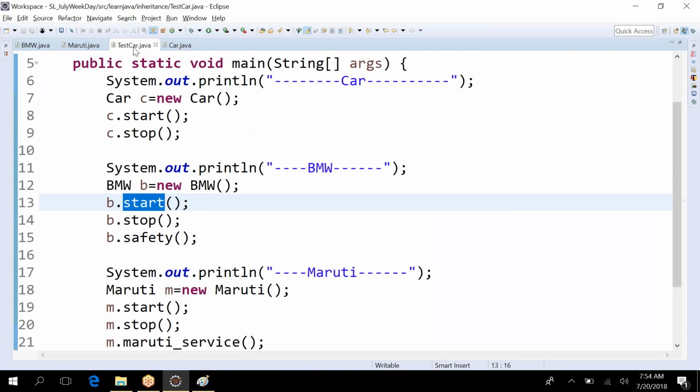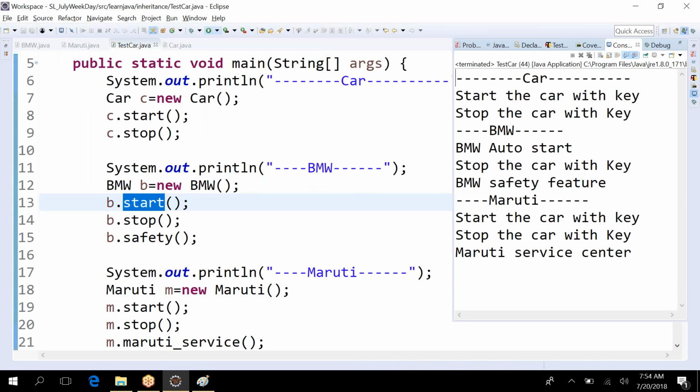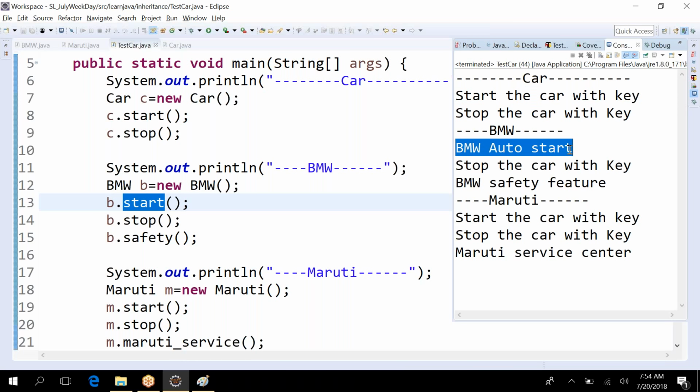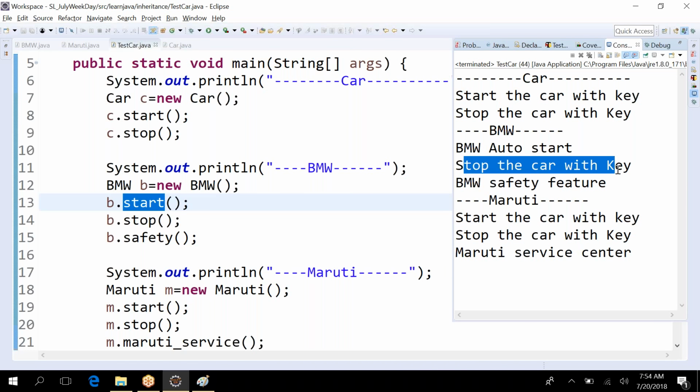Same thing about this example of address what I told you. So if I run it now, can you see start the car, stop the car in case of car class? In case of BMW now, BMW auto start. It's not calling start the car with key. But stop it is calling from the parent class only.